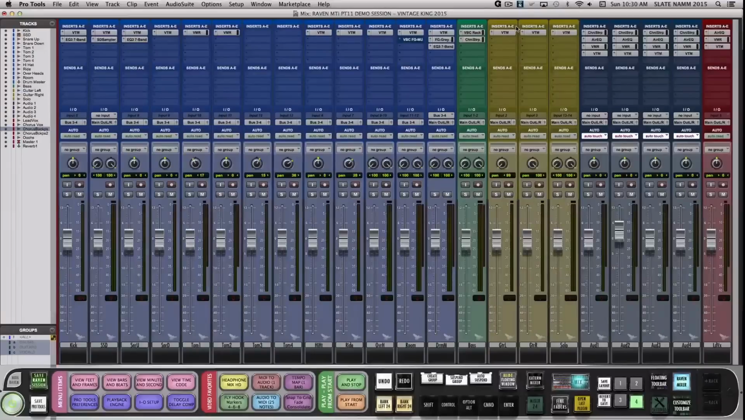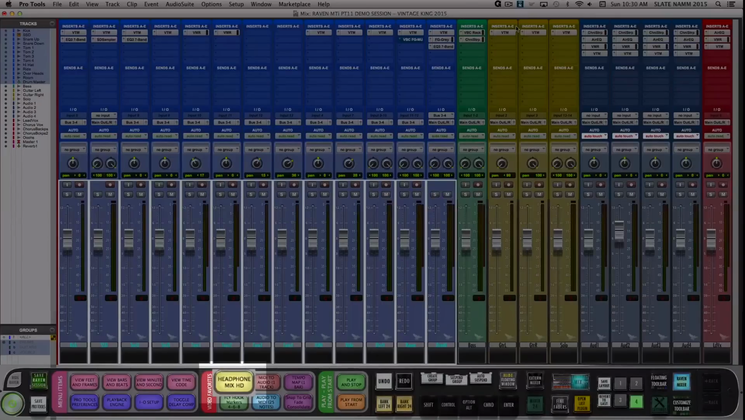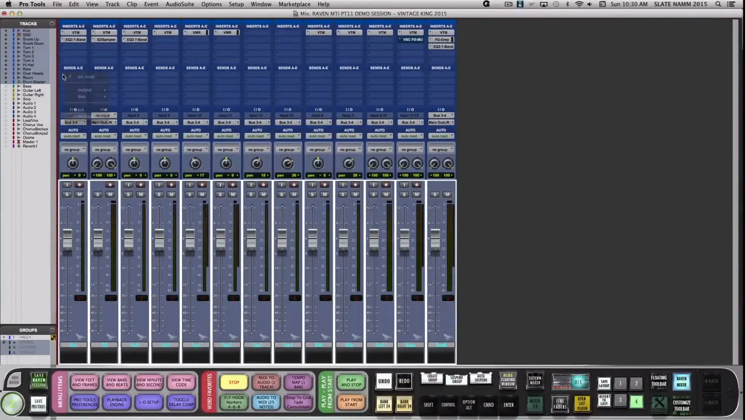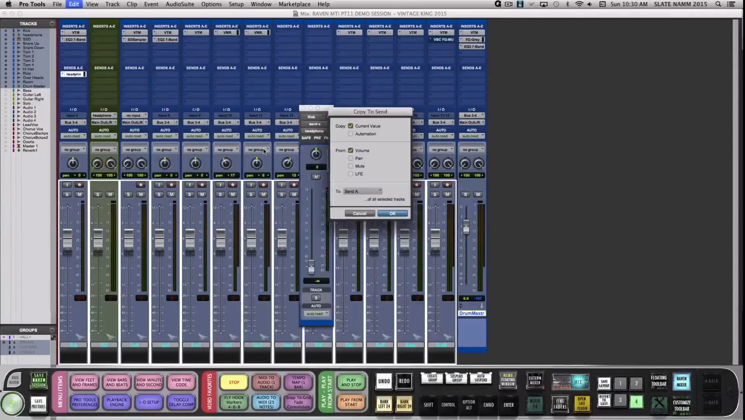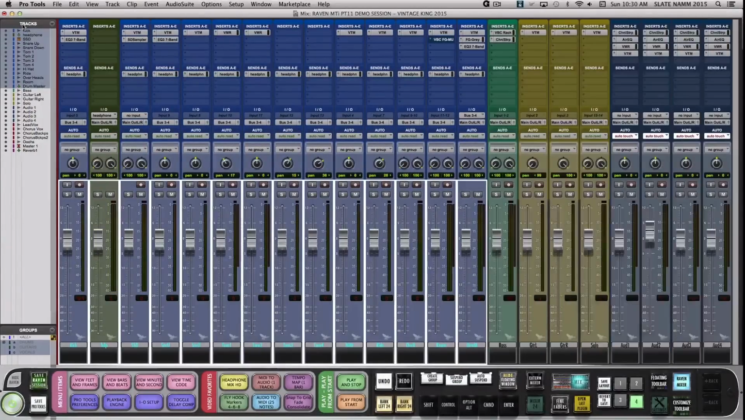If I'm tracking and I want to make a headphone mix, the Raven can now do this for you. Select the tracks that you want to send to headphones, and on Layout 4, you'll find Headphone Mix HD. Click Headphone Mix HD. The batch command will create a stereo aux track and name it Headphones. Then it will copy the send to all selected tracks, and then copy the audio fader level to the send fader level.